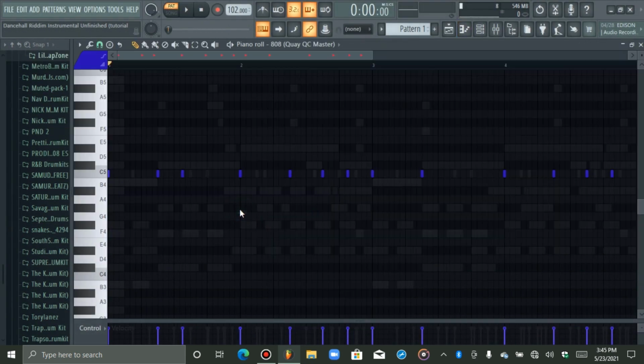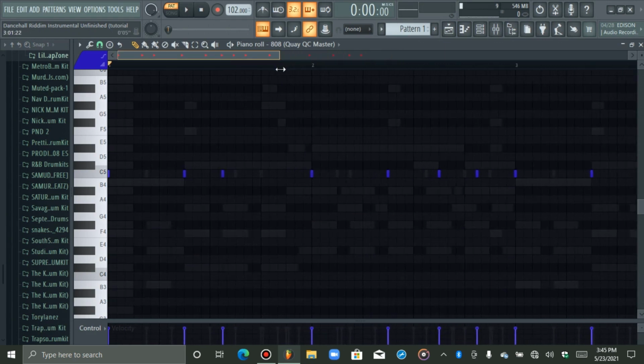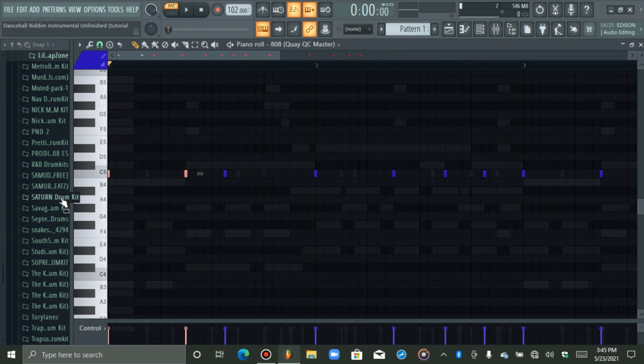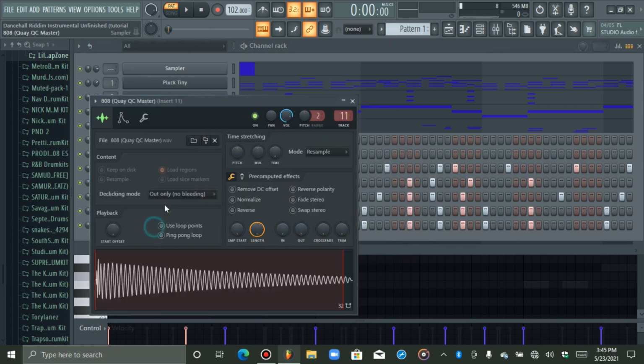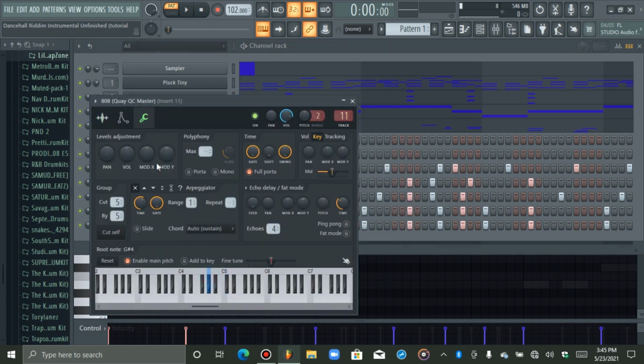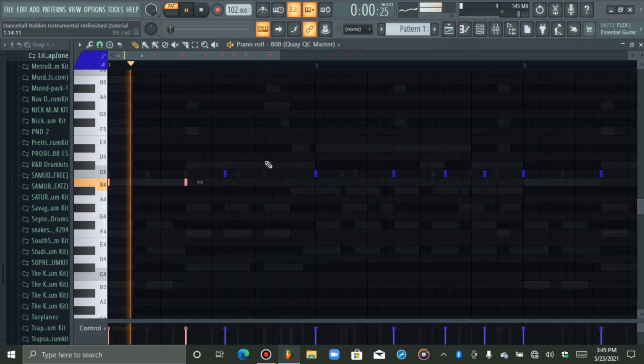Now, let's go ahead and shape this 808 up. Oh, I forgot. The key that I have it in is G sharp. So I'll make sure my 808 is in G sharp. There we go. Alright, gotta make sure they're all in.